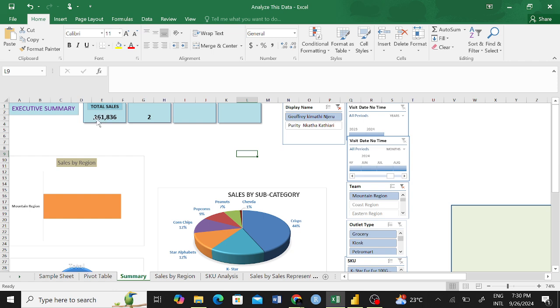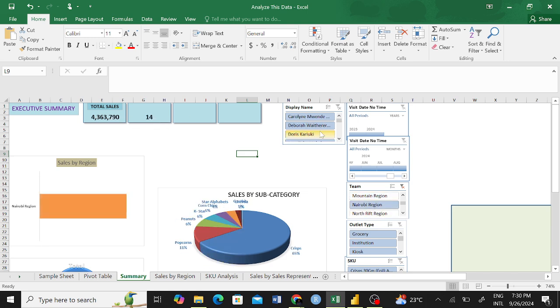So if you click on... yeah, now you can see Mountain region has 2 people. If you click on George Kimathi, the total sales is changing. If you click on Purity, her sales change. And then you go back and select other regions. Nairobi is similar, we've had 14 people.